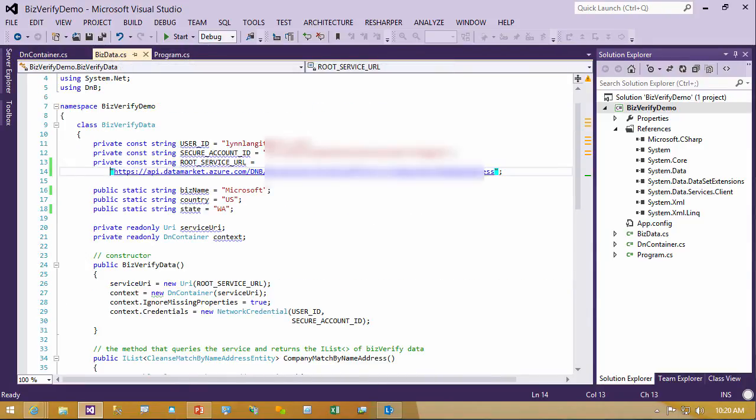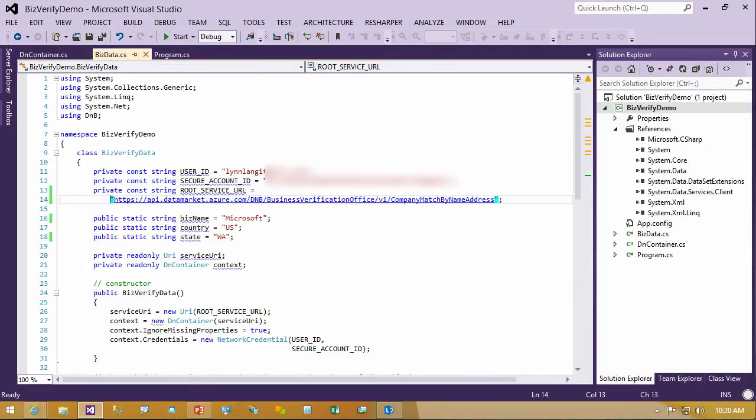This BizData is really the key class here. We start with some constants, which pass in the credentials, but basically it's a user ID, which is your login for the Windows Azure Data Market, and the secure account key, which is the long string we copied when we browsed the data set. I'm just passing in a few strings. Normally, obviously, you'd have some sort of form where the information would come in, but again, I'm keeping it as simple as possible. We need a business name. We need a country, and there's a list of country codes that D&B has in their data dictionary. And then a state is required for businesses in the United States.